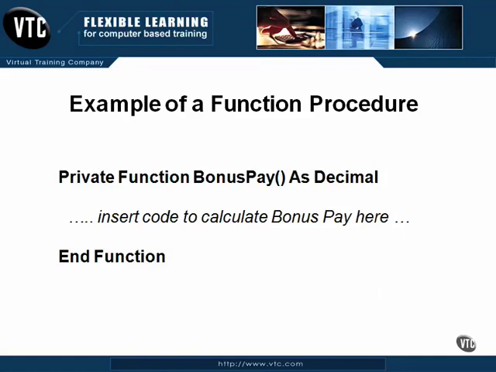In between the words private function bonus pay as decimal and the last line end function, you will place the code necessary to calculate the bonus pay. That would be ordinary calculations that you would use in any type of calculations elsewhere in the program. Typing a block of code using the function end function statements creates a function procedure. Since the procedure returns a value, you must specify the data type, which in this case would be decimal. But keep in mind that data type could be any legitimate data type.